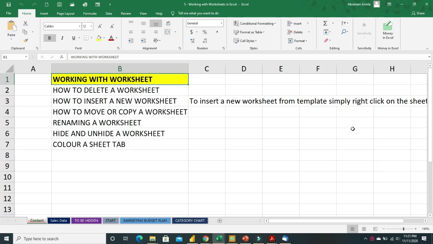Now, in this section, we will be working with worksheets. And of course, we'll look at inserting a worksheet, deleting a worksheet, moving or copying a worksheet, renaming a worksheet, hiding or unhiding a worksheet, and then, of course, coloring the sheet tab. So to insert a worksheet, the easiest approach is just to press the plus sign.